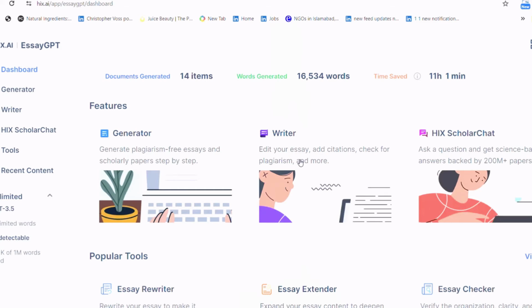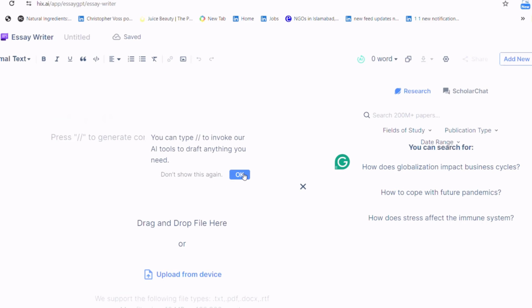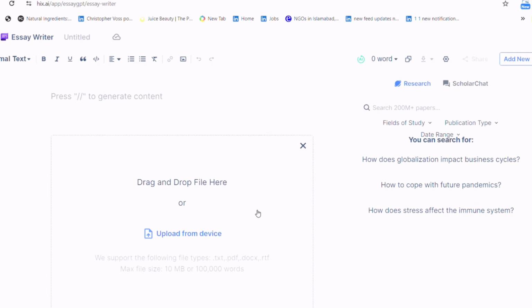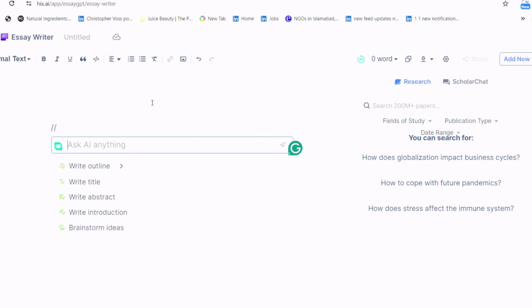200 million research papers. So first, when we click at the right, we have an option that we can drop our file over here, or we can upload it from our device. If we don't have any file, we can start writing from scratch by just pressing // and we will get multiple suggestions from essay writer. Either we want to develop the outline of any kind of research paper, or we want to write a title or write an abstract, introduction, or brainstorm any idea.